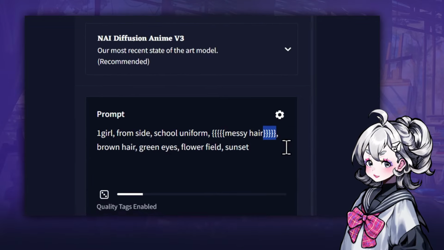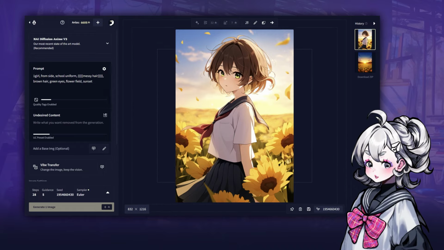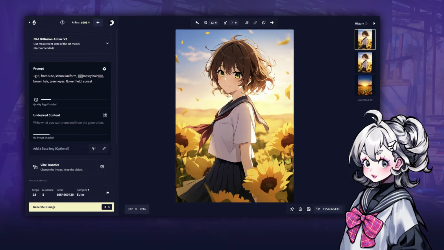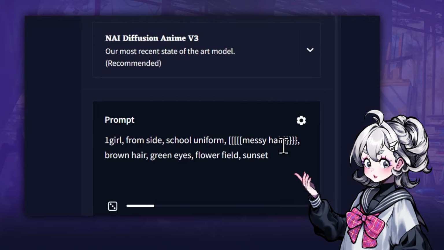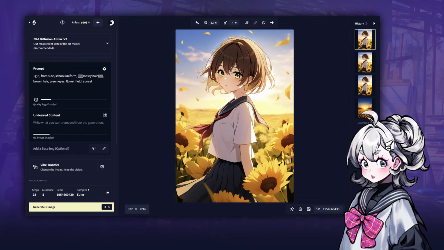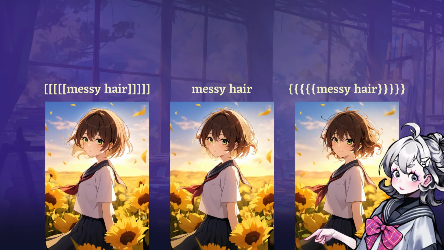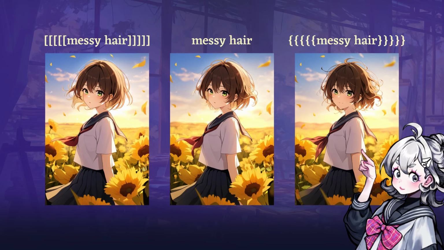So, let's strengthen the tag messy hair by placing curly brackets around it and look at the result. We can also do the opposite and tell the AI to weaken a tag by surrounding it in square brackets. This works well with things like makeup that can sometimes turn out a little too extreme. And there we go! Here you can clearly see how the hair progressively gets messier when we go from a weakened tag to a normal tag and then to a strengthened tag.